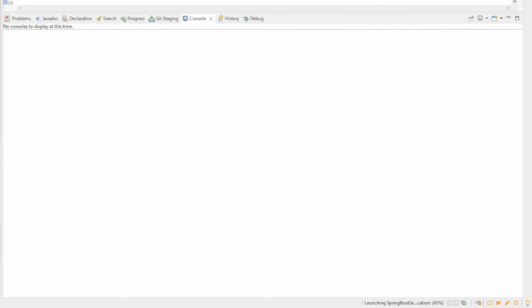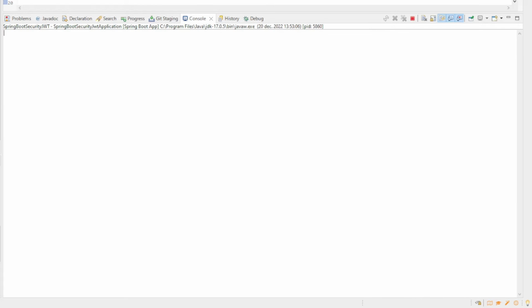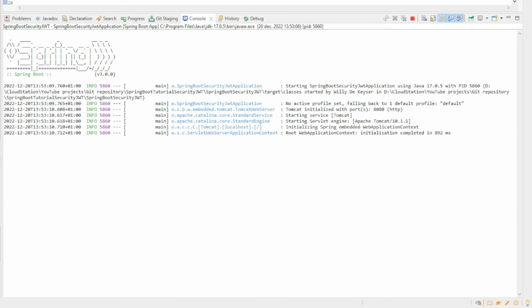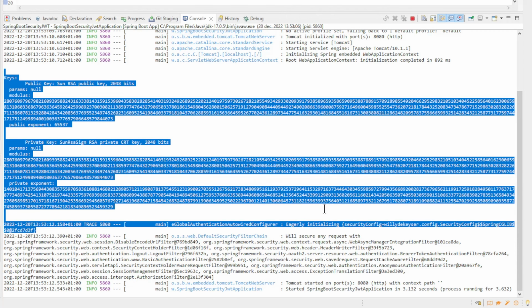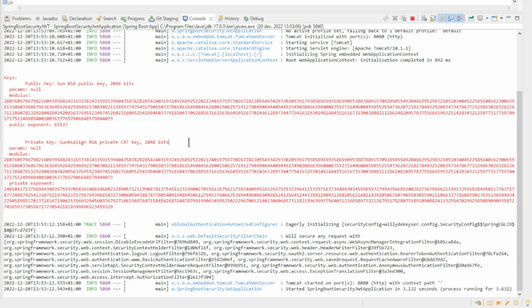First, we want to look at the console at project startup. We can see where both keys are created and what they look like. This is not the JWT token but the keys to secure the JWT token. Now we can go to Insomnia to test the project.